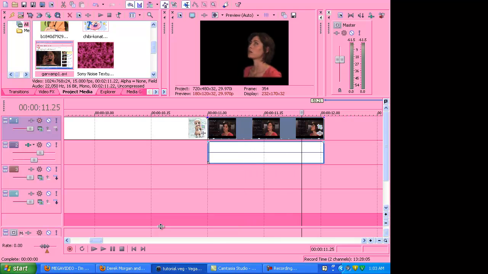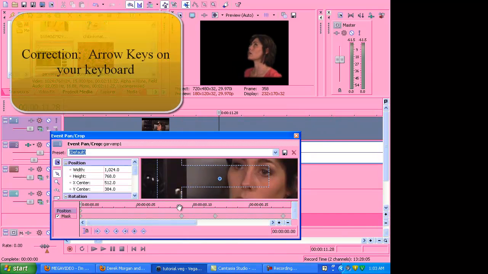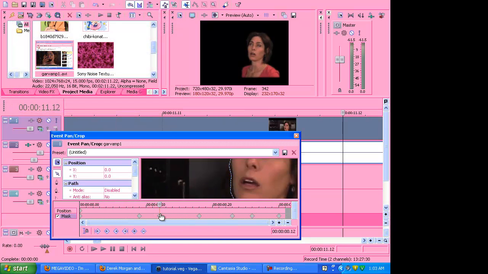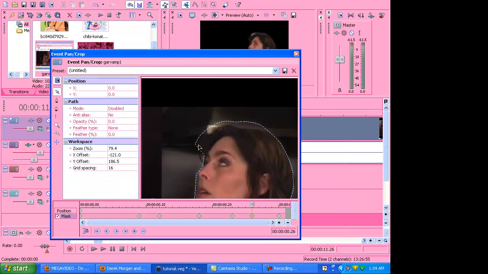And that is all there is to it. Run through it with your arrow tools to move frame by frame to see if you missed anything. And if not, you're done.